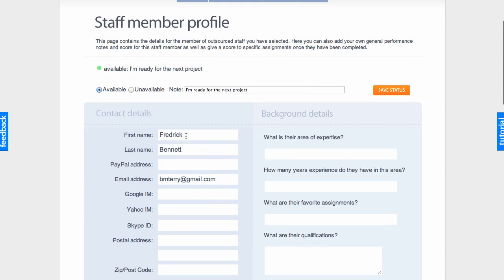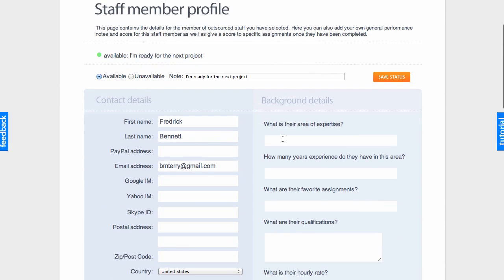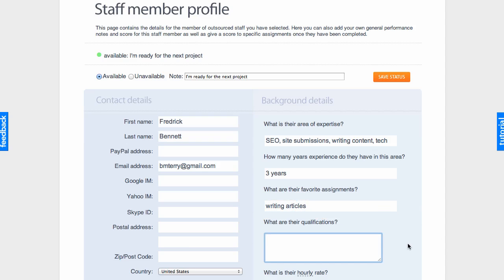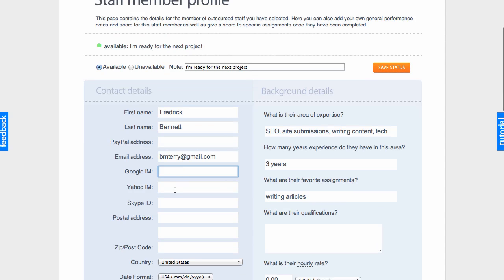If we look here, these are the contact details they've entered. You can fill in this area here for the background, so for example, what is their area of expertise. You might say their expertise is SEO, site submissions, writing content, that sort of thing. You can also add the years of experience they've had, for example 3 years. Their favorite assignments might be writing articles. You can add in their qualifications. You can also add in their points of contact as well.